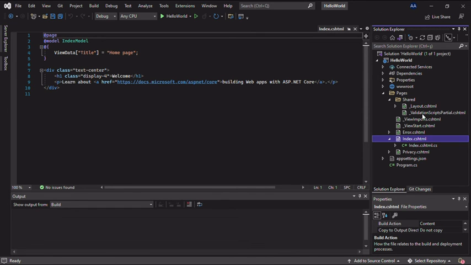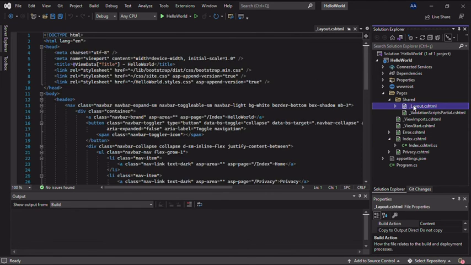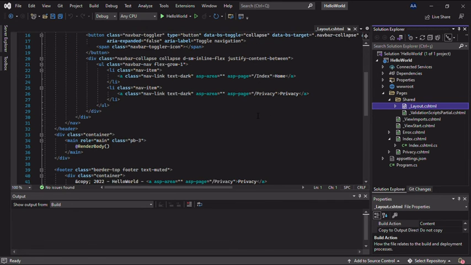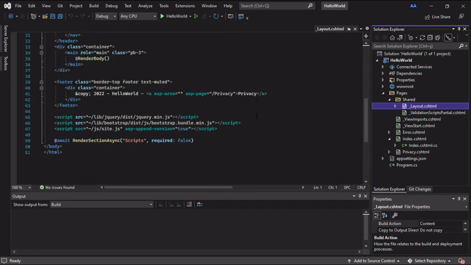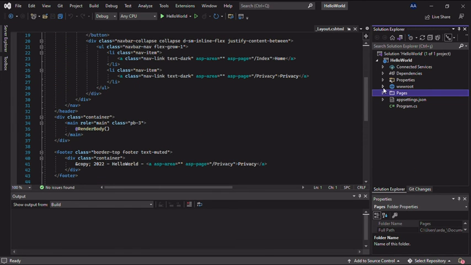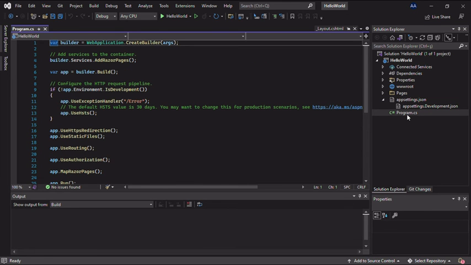Supporting files have names that begin with an underscore. For example, the _Layout.cshtml file configures UI elements common to all pages. The wwwroot folder contains static assets like HTML files, CSS files, and JavaScript files. appsettings.json contains configuration data like connection strings. And finally, the Program.cs file creates a web application builder with preconfigured defaults.